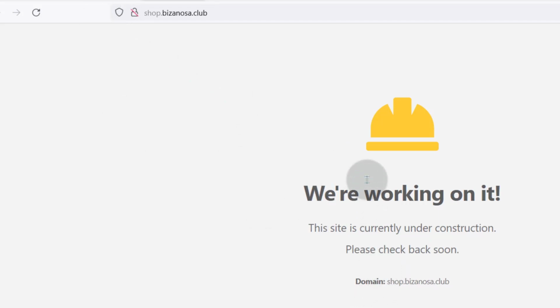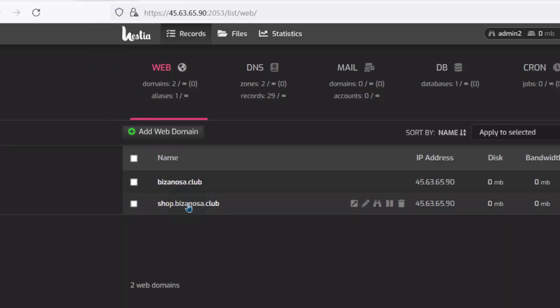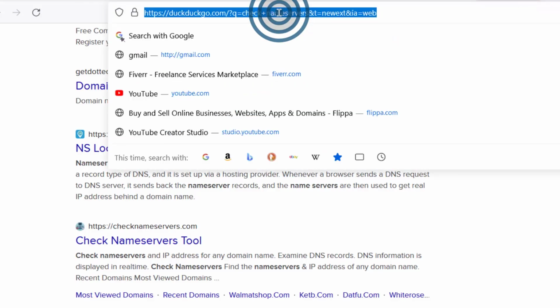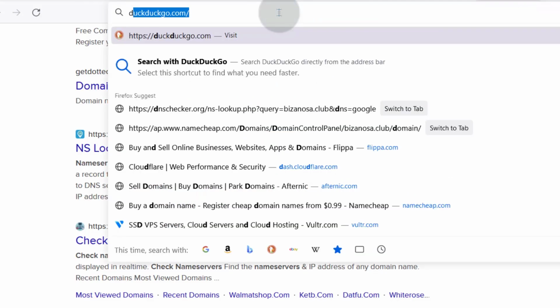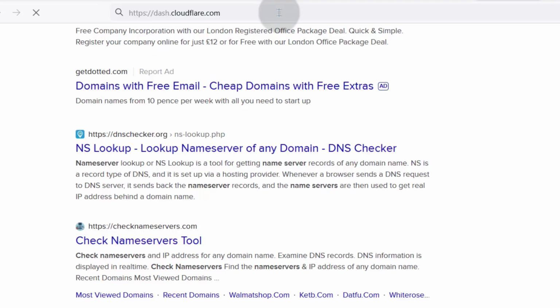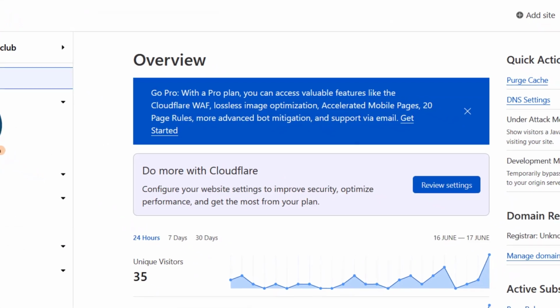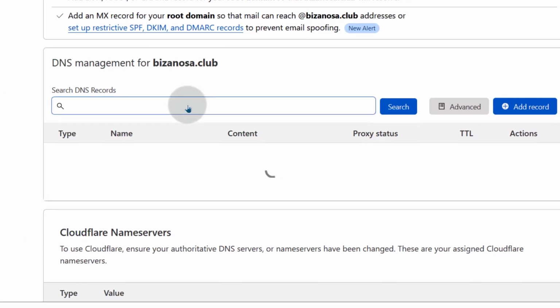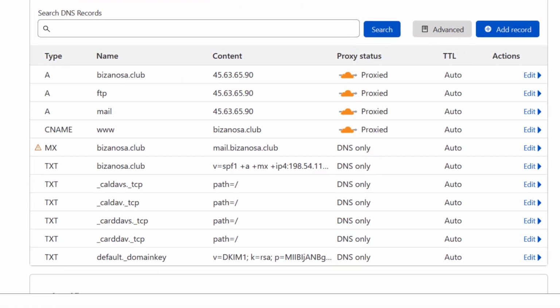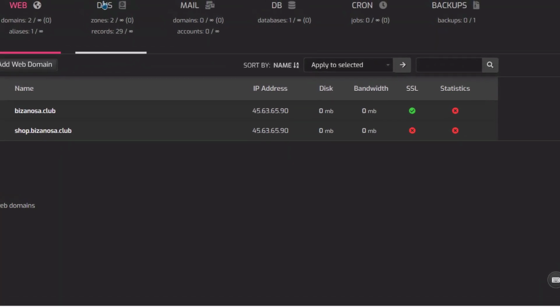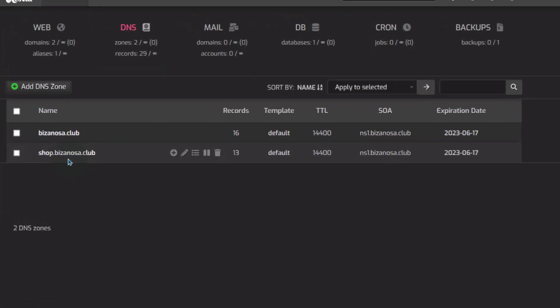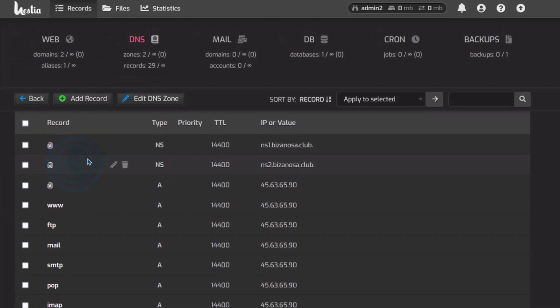However, on Cloudflare, if you are using Cloudflare, you'd need to go back to Cloudflare and add the record for this. And to add the record for this is pretty easy. Let me just show you because I think I'm still logged into Cloudflare. So I'll just go into Cloudflare. Once you go into the website, go into DNS and we need to add all the records for this. Let's go into DNS and let's see the records that have been set up for shop.bizanosa.club.